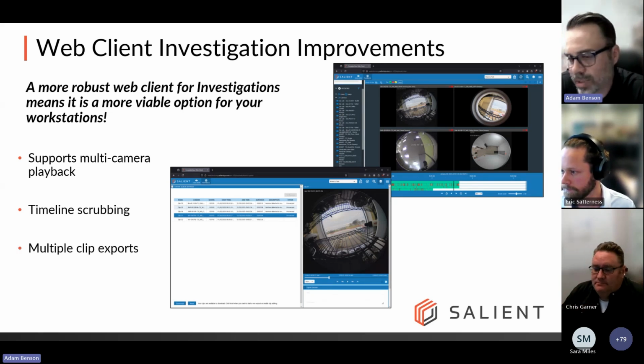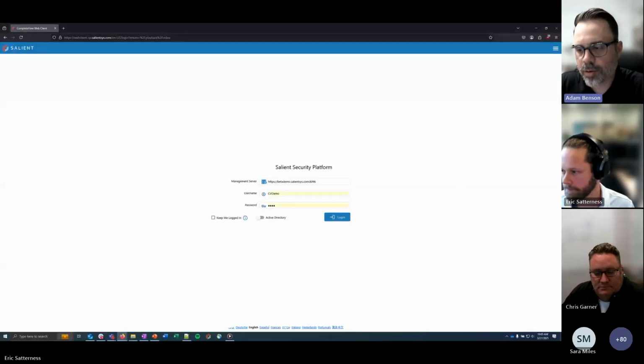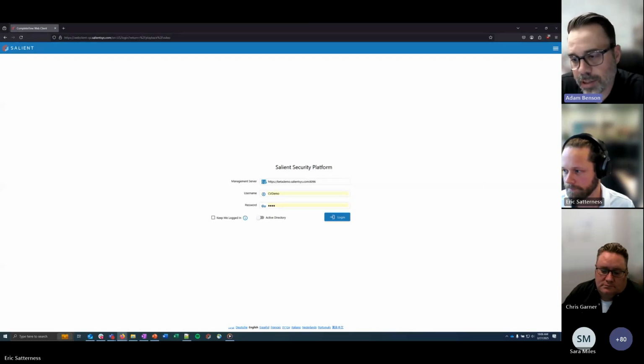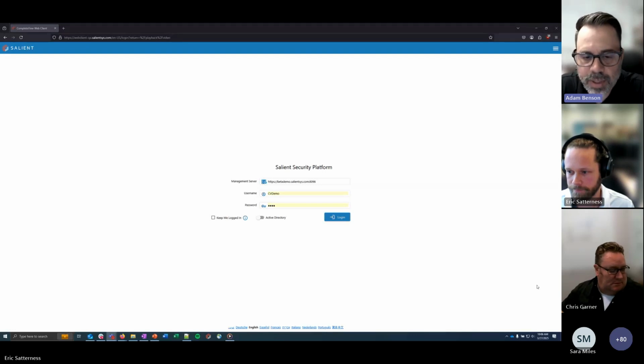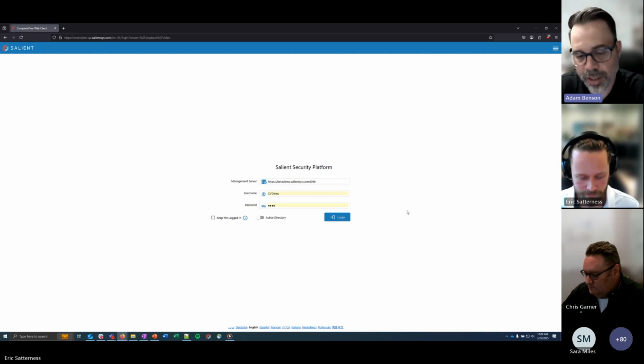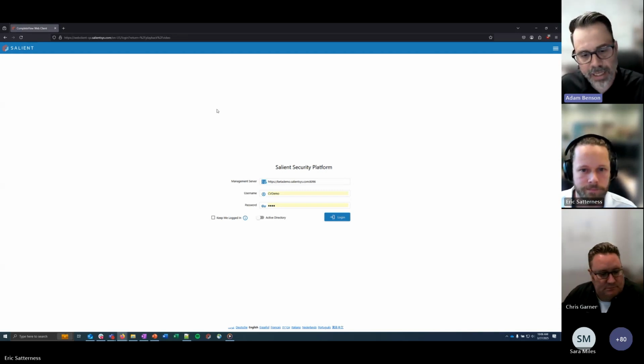But this is a really cool level up for us in terms of the web client and the mobile apps. It's basically bringing that parity a little bit closer for your desktop client to the web client and the mobile apps. Being able to use federation with all of the potential clients, being able to perform a faster and easier investigation with that multi-camera playback and that enhanced playback experience with the timeline scrubbing on the bottom.